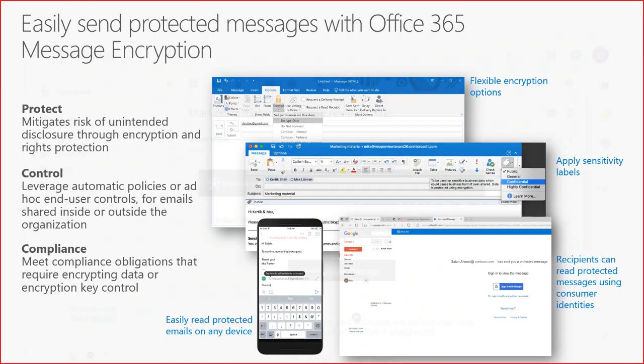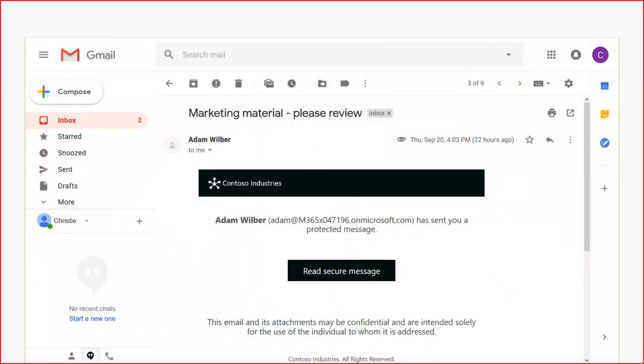In fact, let's just show that screen there. Now you can brand this so that it looks like it's come from your organization. They're redirected to the portal. They log on using their own credentials, and we will web render the email. And if we can, we'll web render the content as well, the attachments.